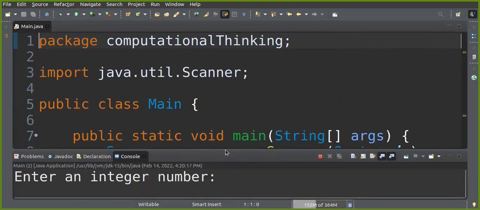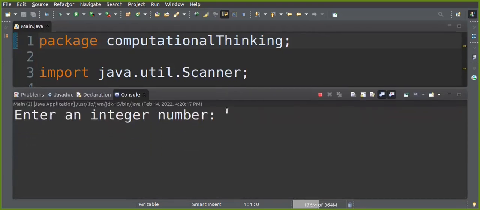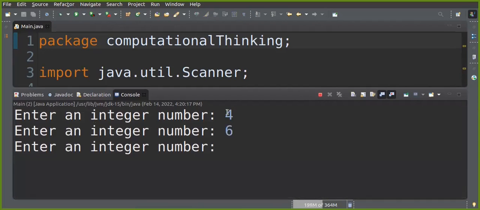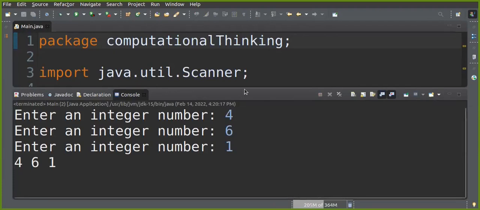Right. We prompt. Let me expand this. Let's enter any random number, and yep. We have 4, 6, and 1. What is the error? So this type of error in a program is what we call a logical error. Right?